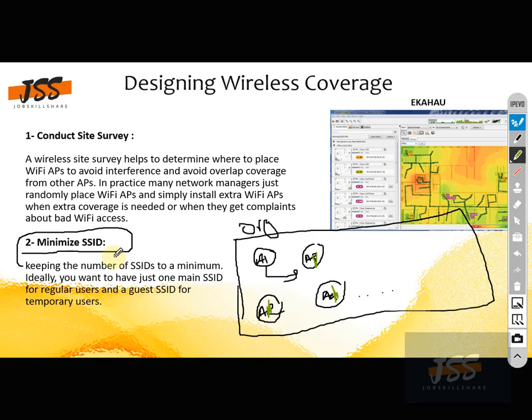In some organizations, the network is also used for guests. So in the same access point, you can create one SSID with a name like JSS, and with the same access point you can create another SSID for the guests with the name JSS underscore guest. So you could have only two SSIDs. You cannot go beyond that, otherwise the logic will fall apart.